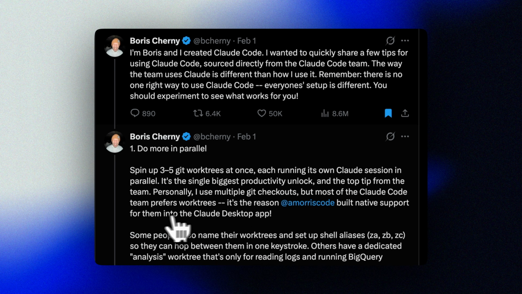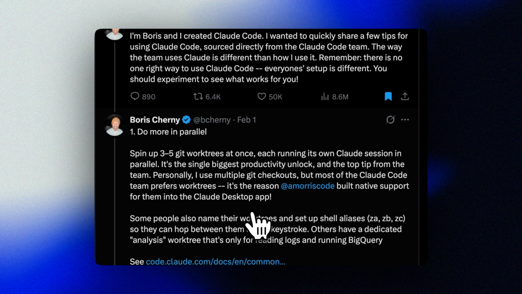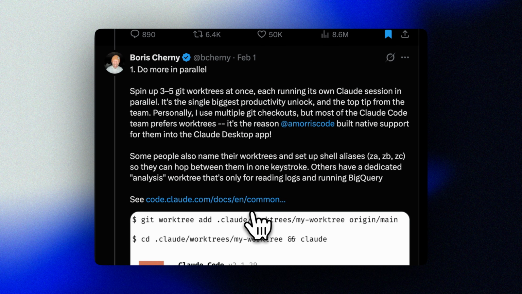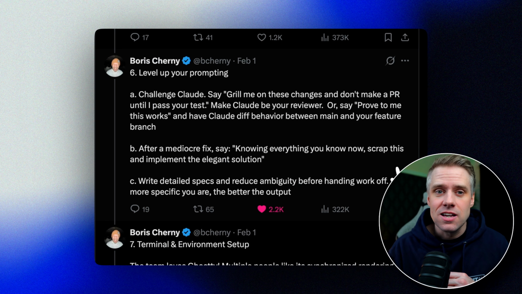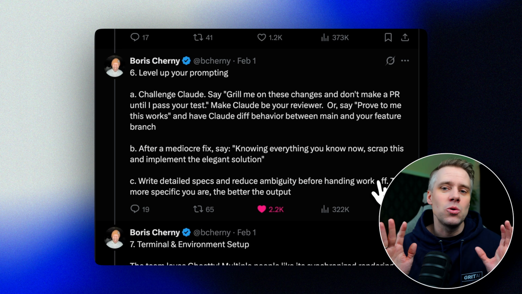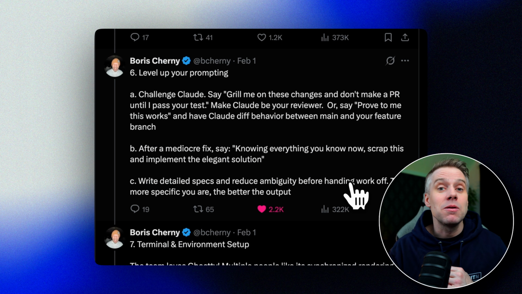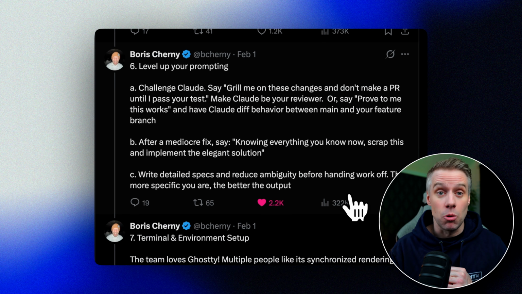Parallel sessions hedge against dead ends. Quick abandonment beats the sunk cost fallacy. The 80% that work more than compensate. The team points out that after a mediocre fix, you can say, "Knowing everything you know now, scrap this and implement the elegant solution." Claude often finds better approaches once it understands the problem space.